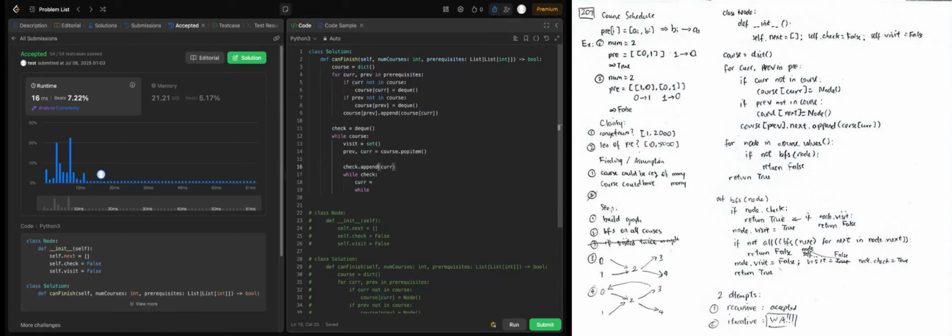Actually, this should be just inside. And then check the append curve. Visit the add track.